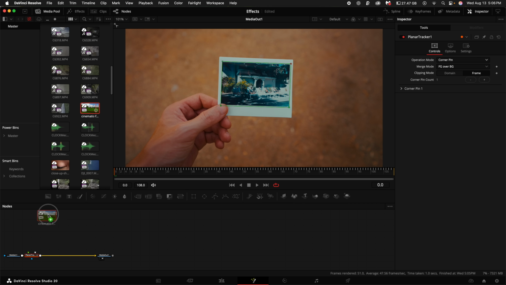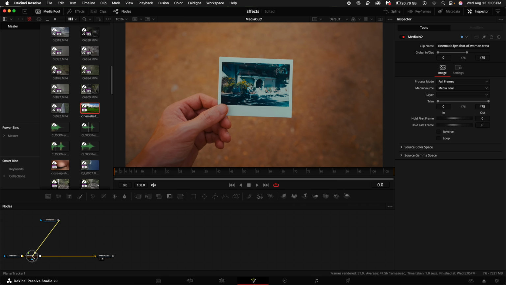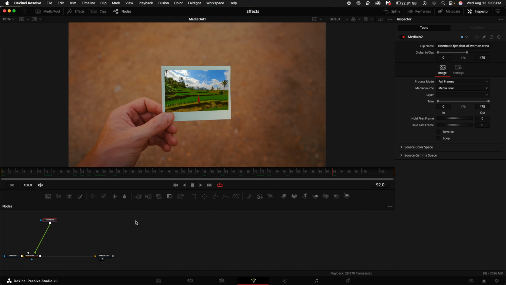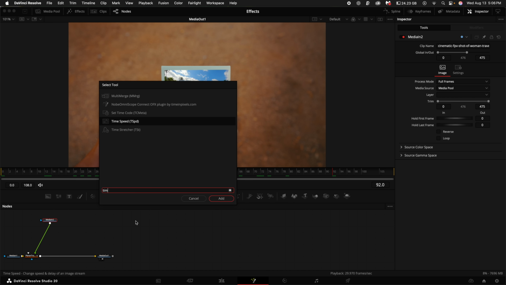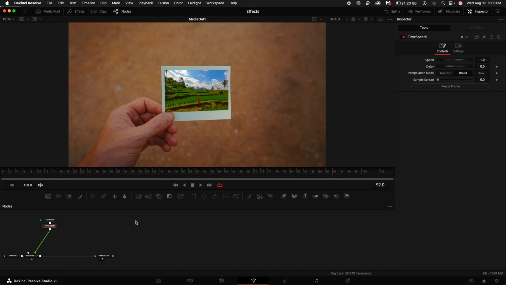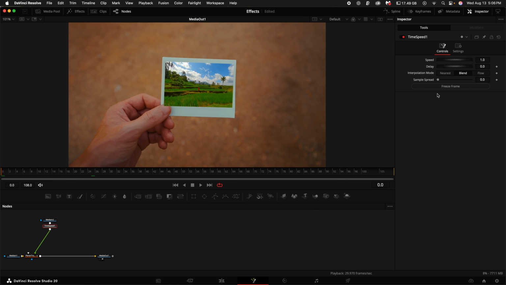Drag in the footage that you want to transition to. Connect it to the Planar Tracker. With the media in 2 selected, hold down Shift and press Spacebar and type in Time and add a Time Speed node. With your playhead at the beginning, select Freeze Frame.